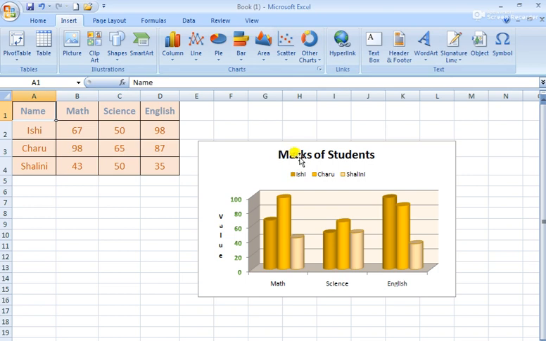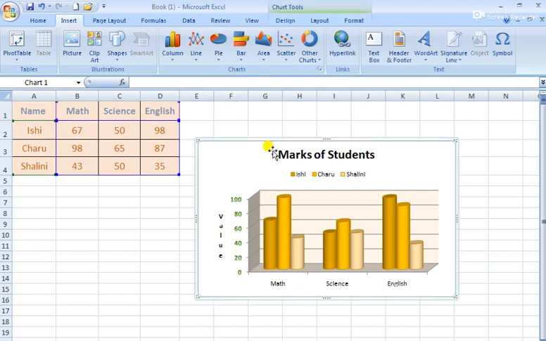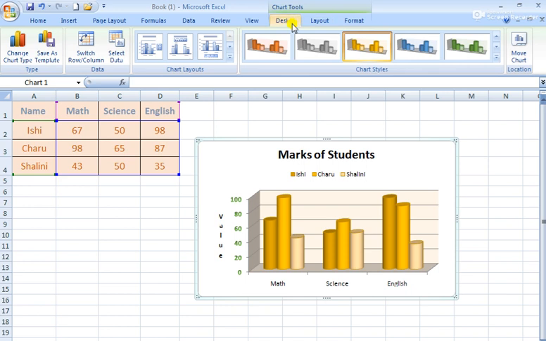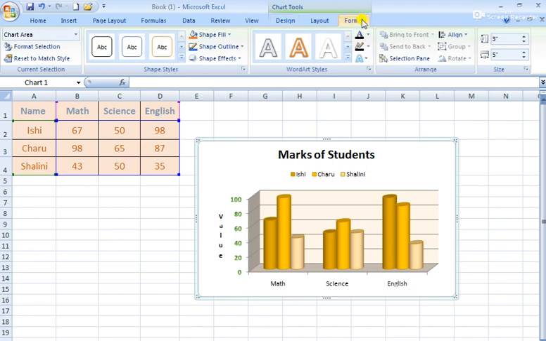To insert labels for the table, for legends, for axis or whatsoever, what you need to do is click over the chart, go to chart tools, layout and insert. For changing the design, go to the design tab and here are the options. Then for formatting of chart elements, go to format like this. So this is how we can create a chart, how we can format a chart.